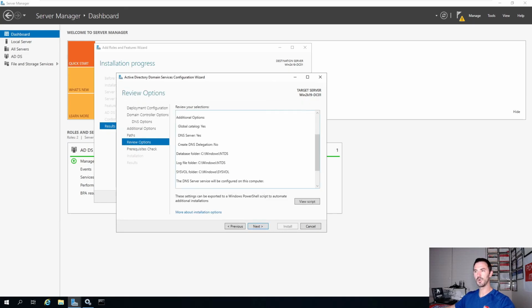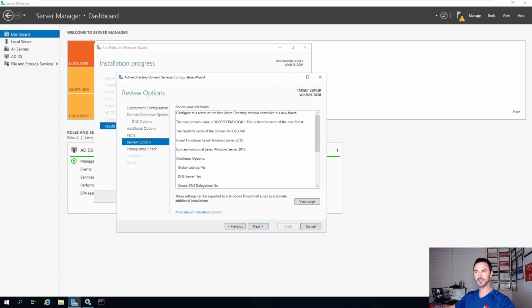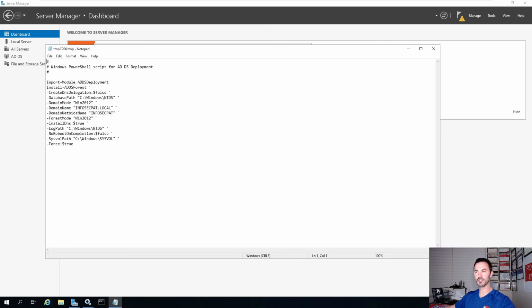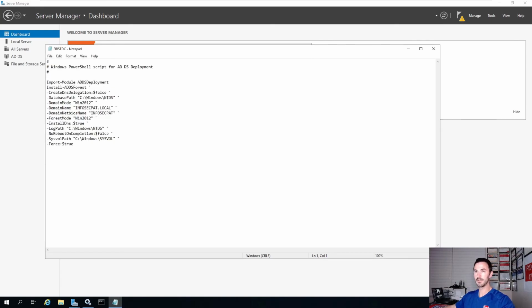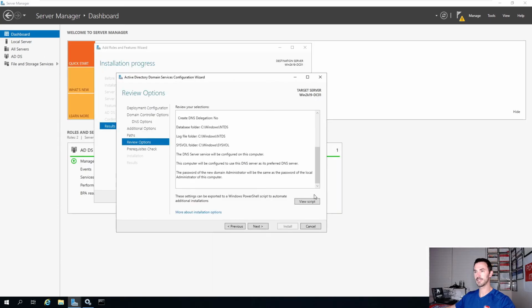All right, so this is what's going to be installed. We can view the script. This script is actually a PowerShell script. You can save this on your desktop, you can save it wherever. For example, I can save it on the desktop. I can save it as, I don't know, first dc.ps1. Okay, and then X out of here, and we'll look at that in a minute. We'll go to next.